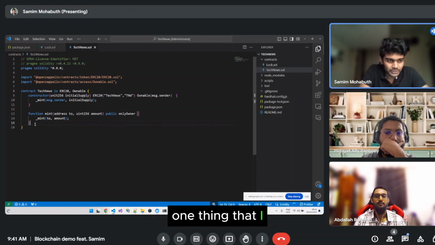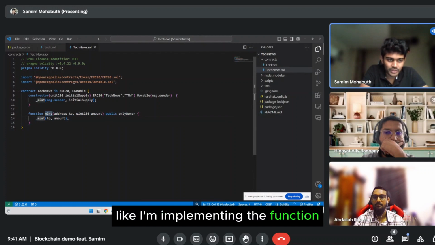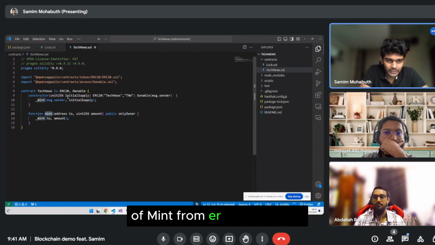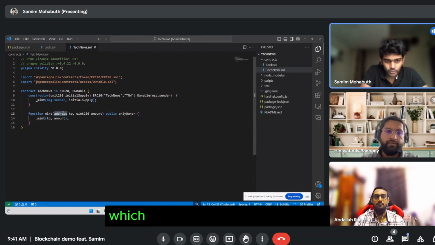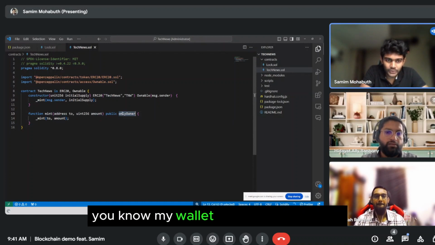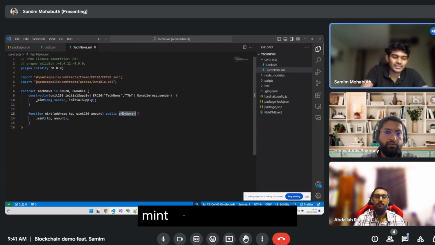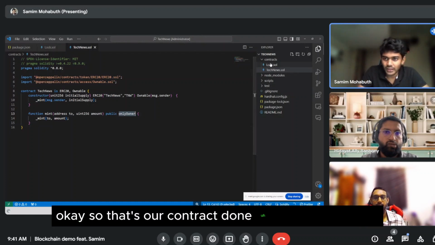Okay, one thing that I need to explain is the function of minting. I'm implementing the mint function from ERC20, right? This is the address, so I'm going to mint to which wallet, and what's the amount. And onlyOwner means that only my wallet is able to mint that token, right? Okay. So that's our contract done.